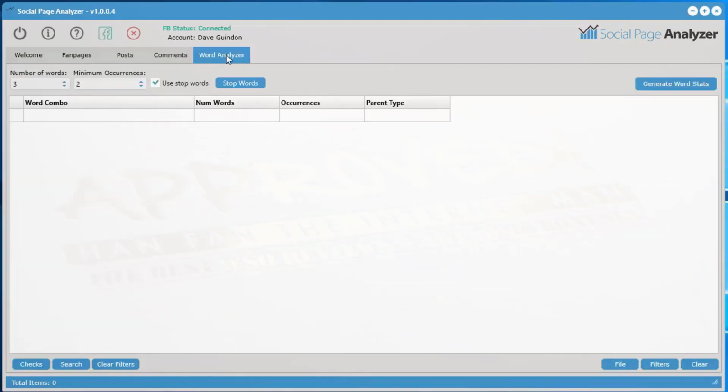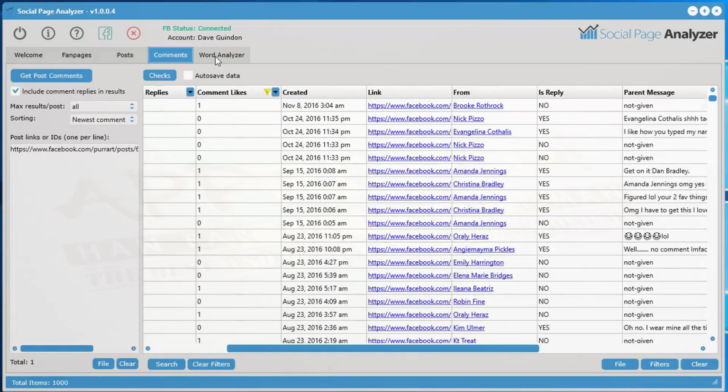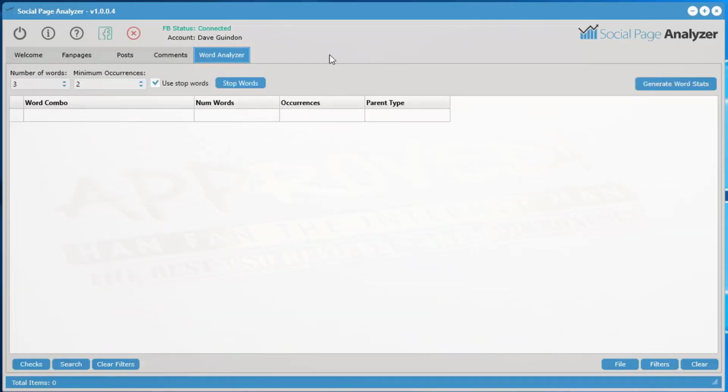Let's go on over to the word analyzer. What is the word analyzer? This thing is so cool. What it is, it will identify repeating word combinations within the comments or the posts, so you can select whichever you want. So in other words, there's 1,000 comments here. Are there repeating words in there that people are talking about a lot? Let's go ahead and click generate word stats, and I'm going to do that for the comment messages.